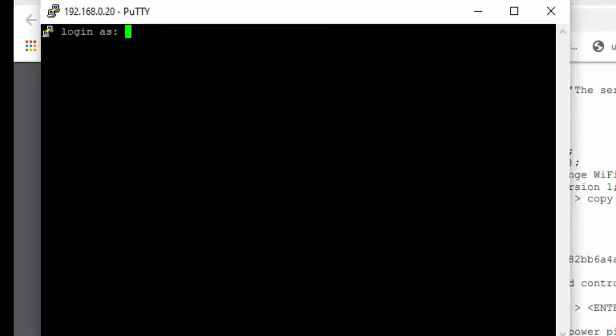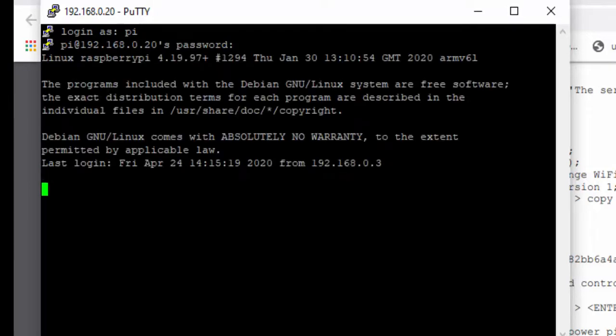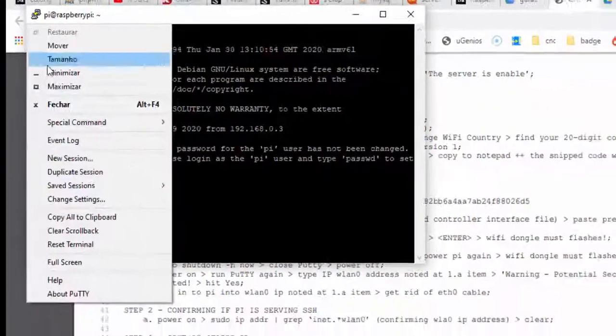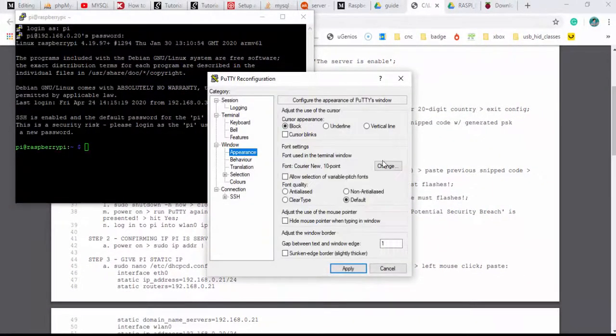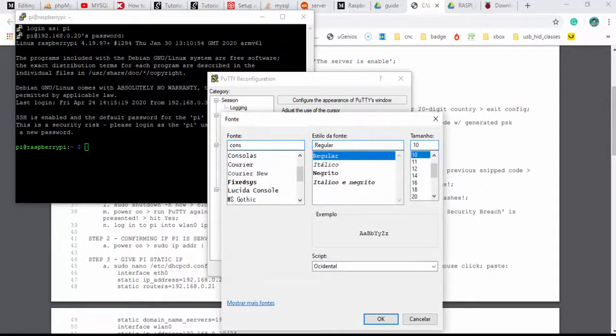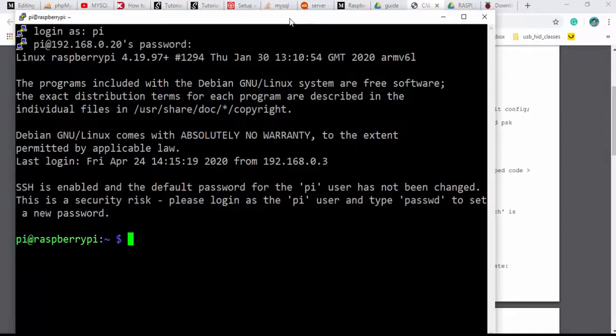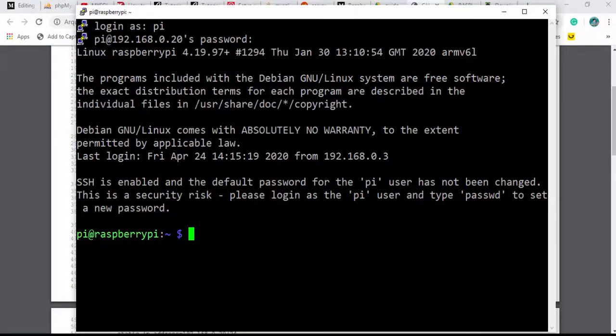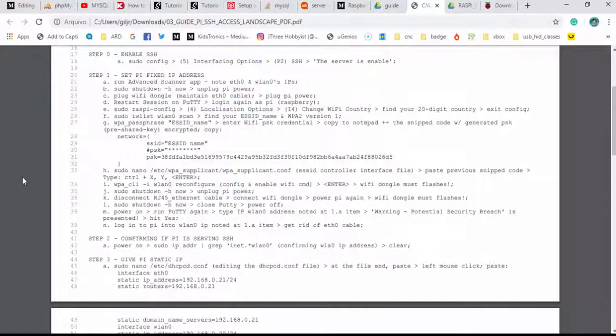Let's click OK and let's log in to the Raspberry and hit enter and wait for the best. And there you have it. Let me change the settings: appearance, change console font, and hit OK, OK, and hit apply, and there you have it. We are now connected to Raspberry Pi via Wi-Fi. Okay, clear there. Okay, everything is fine right here. Log into Pi, and there you have it.